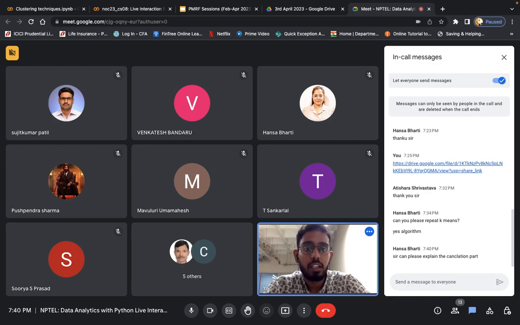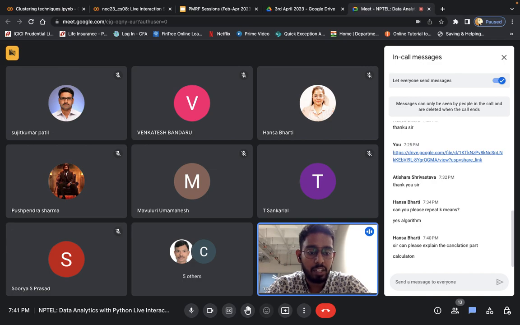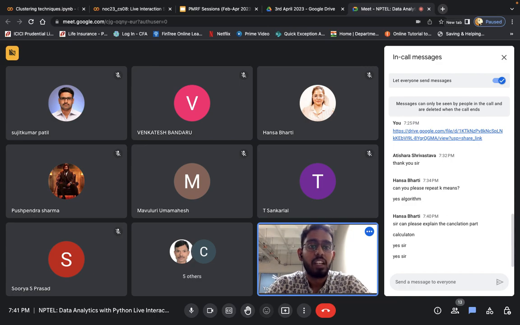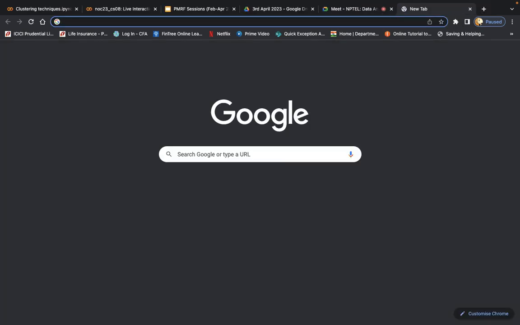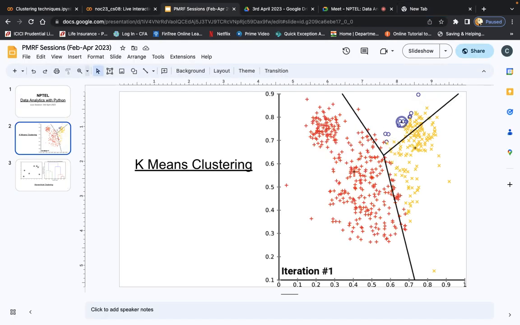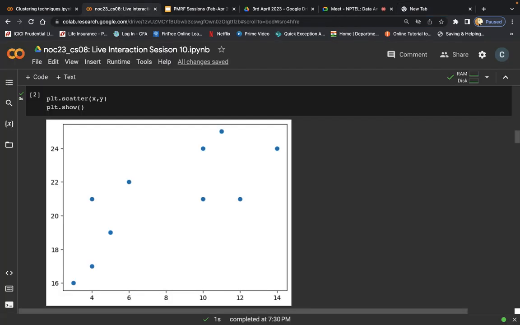Cancellation part. Okay, I'm assuming you mean how the new clusters are increasing or decreasing. Is that what you mean by the calculation part? Okay, the mathematics part. It's based on Euclidean distance. Let me find some image of that to get a better understanding, because I don't have small data points where I can calculate that. Okay, let me see using this calculation itself.